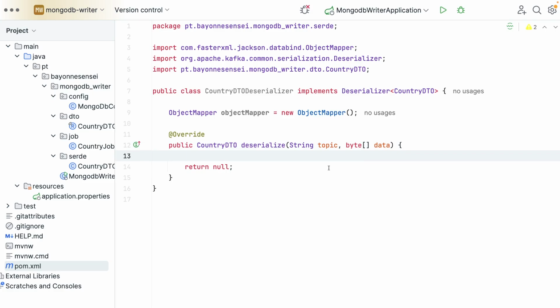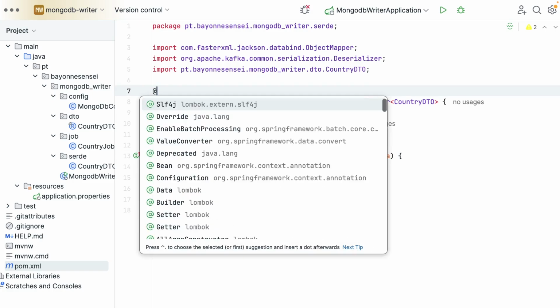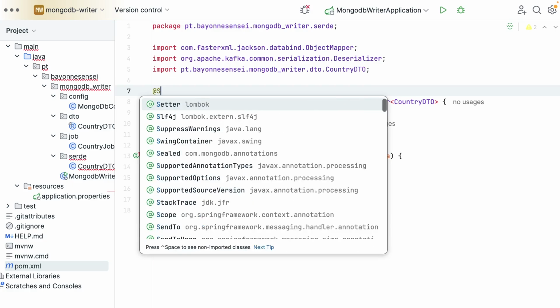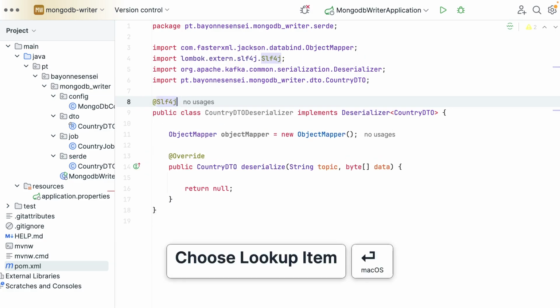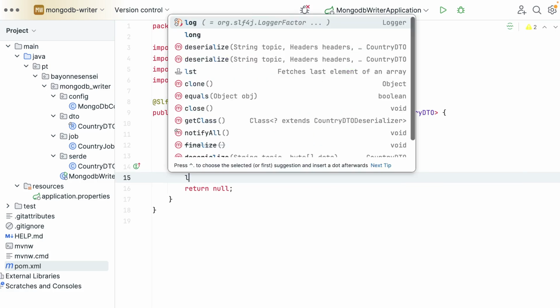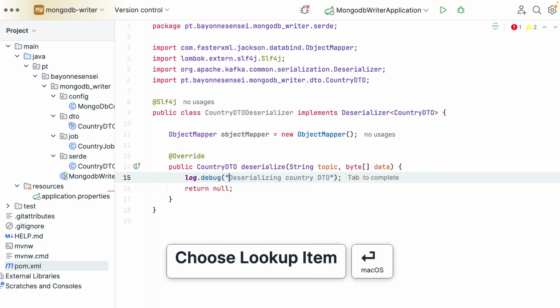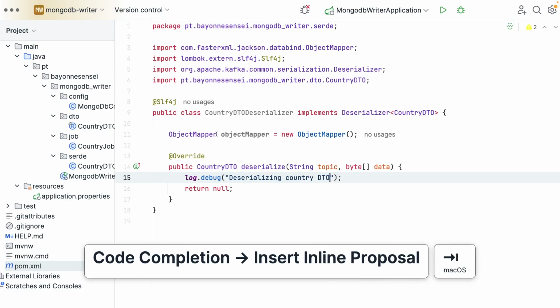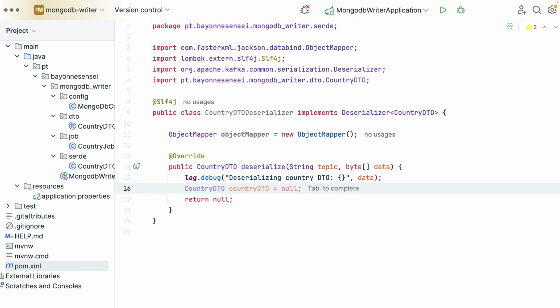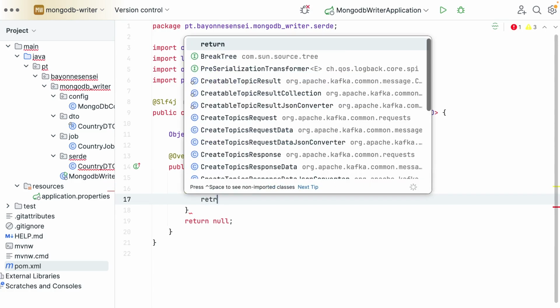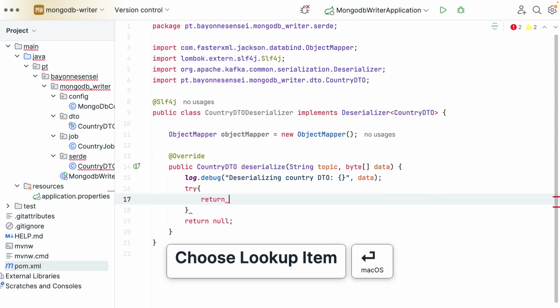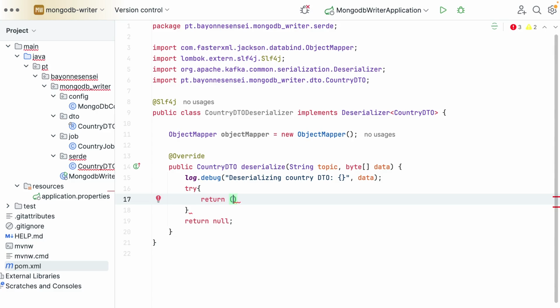So now we can, for example, use Lombok. Okay, we have Lombok, so let's use the Slf4j, just like that, which will allow us to log. So let's use debug here and say, okay, deserializing DTO, and we can specify here data. Now, here is the place where we can start implementing our logic. So I will play it safe. Let's use try, and I will return, for now, let me put it like that, a ternary operation.